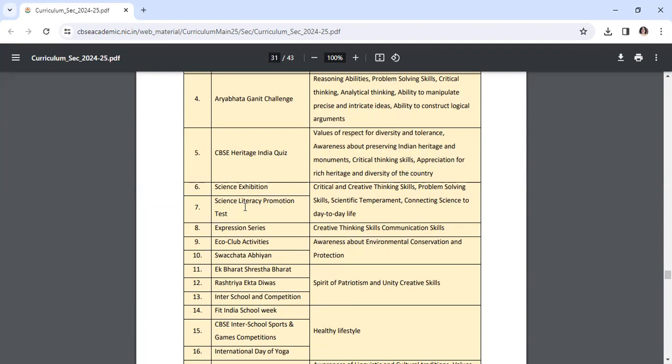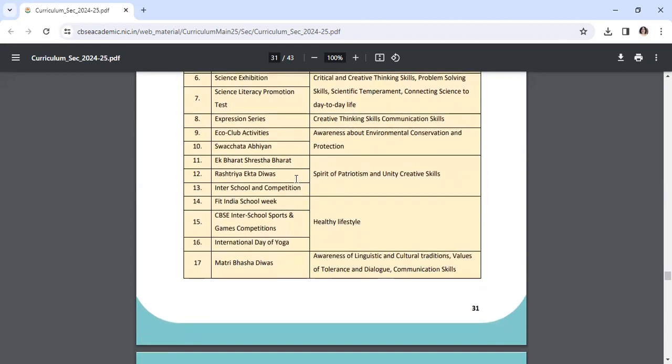Science exhibition, science literacy promotion test: critical and creative thinking, problem solving skills, scientific temperament, connecting science to day-to-day life. Expression series: creative thinking skills and communication skills. Eco club activities, Swachhata Abhiyan: awareness about environment and conservation and protection. Ek Bharat Shreshth Bharat, Rashtriya Ekta Divas, inter-school competition: spirit of patriotism and unity, creative skills. Fit India School Week, CBSE inter-school sports and games competitions, International Day of Yoga: healthy lifestyle.